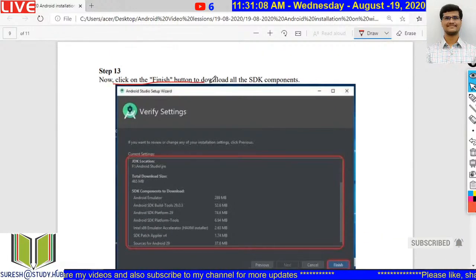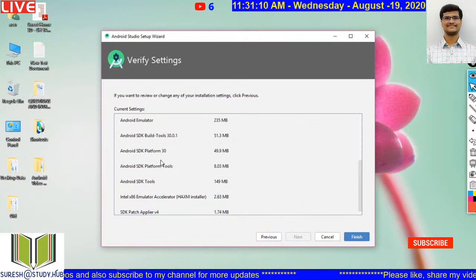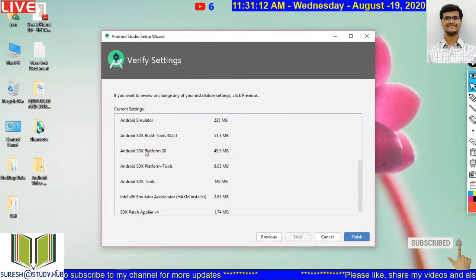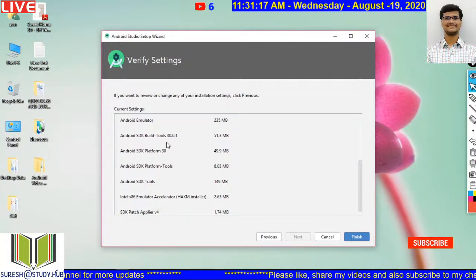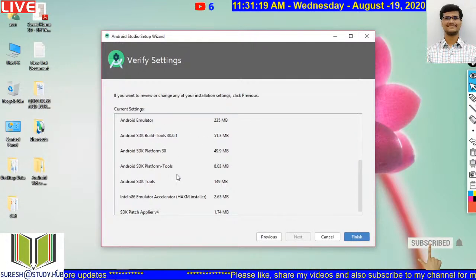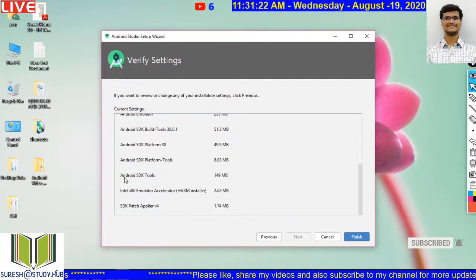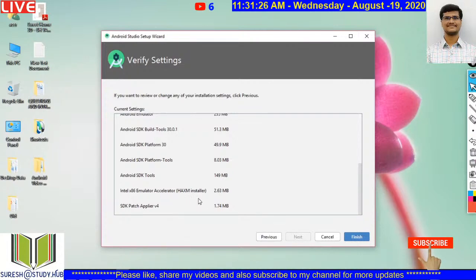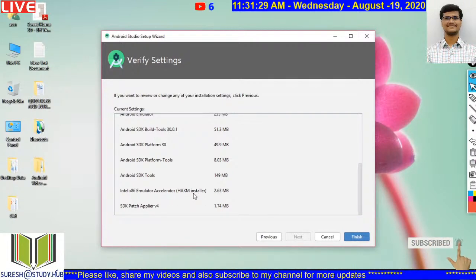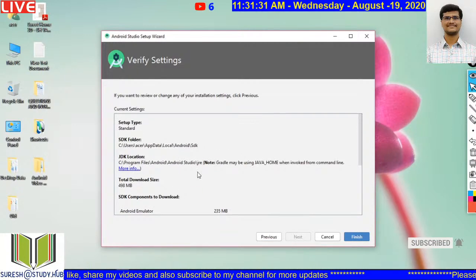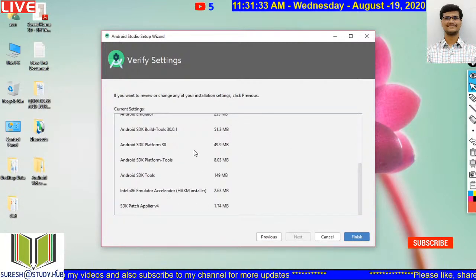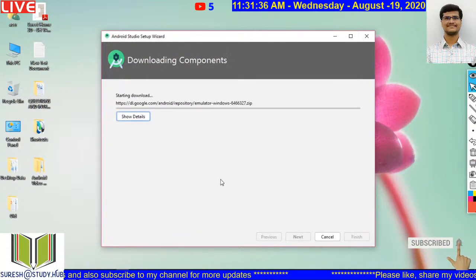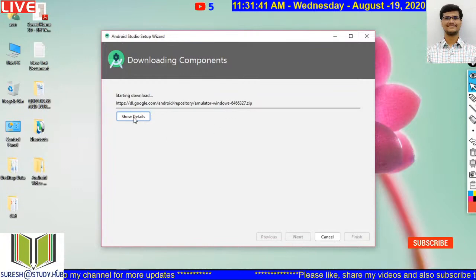Now click on the finish button to download all the SDK components. These are the components that will be installed automatically, like Android emulator, Android SDK build tools, Android SDK platform tools, SDK tools, and Intel HAXM installer. This is mainly used for executing or running the programs. All these are the supporting files for executing this. So just click on finish. This will take some time. It will all be installed automatically.